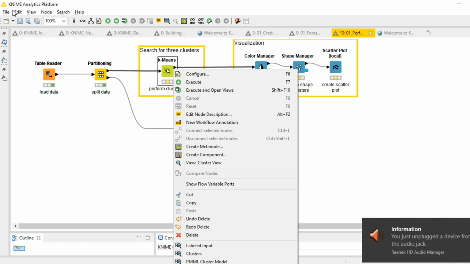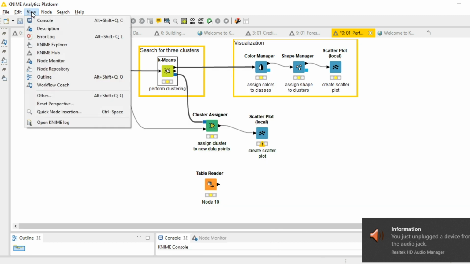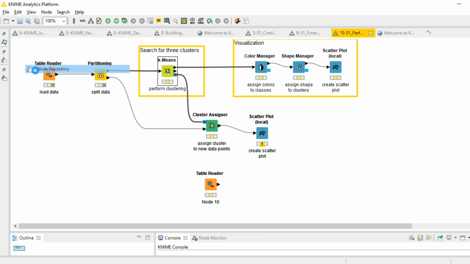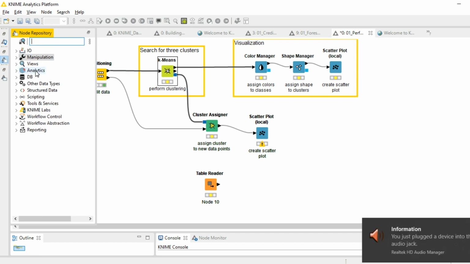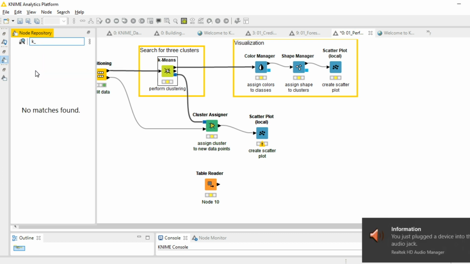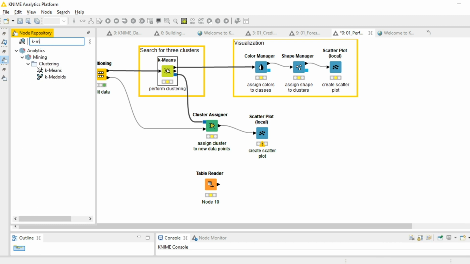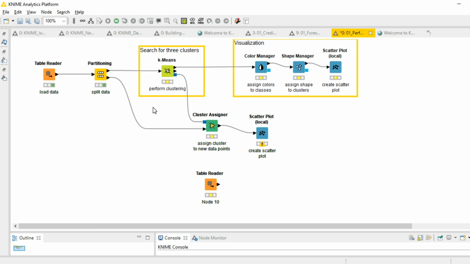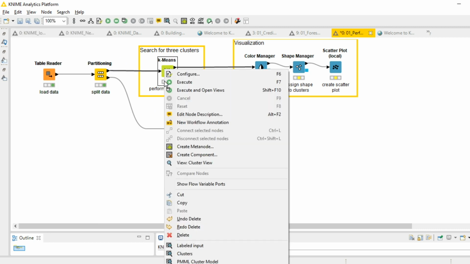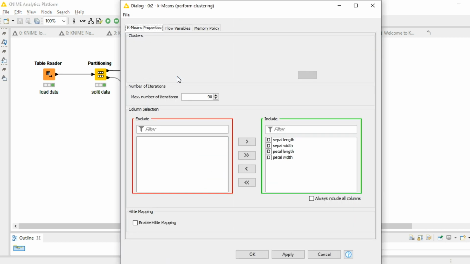So now again search it in the node repository. K-means: K underscore, so K hyphen means. K-means, you drag it and then you just place it here. Okay, so now right click it and configure it.